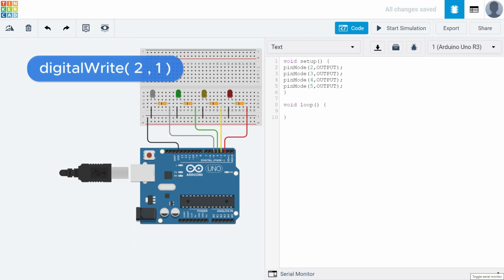You can also write 1 and 0 values instead of HIGH and LOW in the value section. If the value part is set to 1, 5 volts will be applied to the pin. If set to 0, 0 volts will be applied.